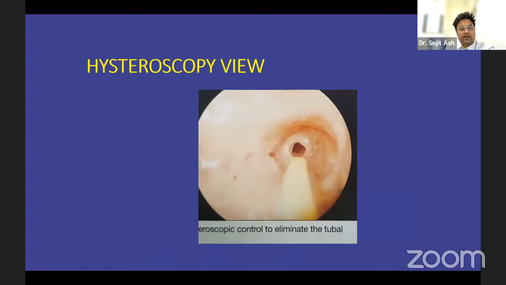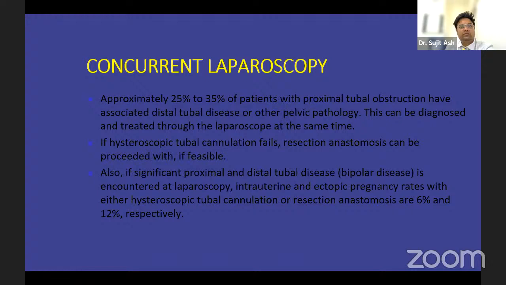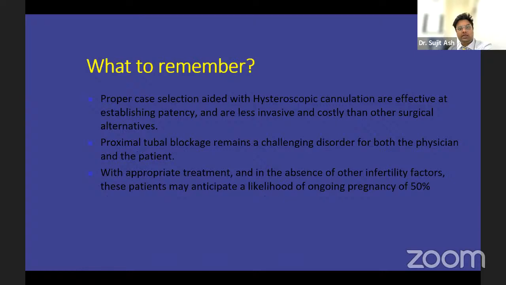I guess this is very clear. You'll be seeing in this also very well. So I always prefer doing a concurrent laparoscopy in such situations so that I can always see the dye coming in. I do a concurrent chromopertubation. So once I'm done with my cannulation, I do a methylene blue test and I know that my cannulation has been successful. So this is always helpful, doing a concurrent laparoscopy.